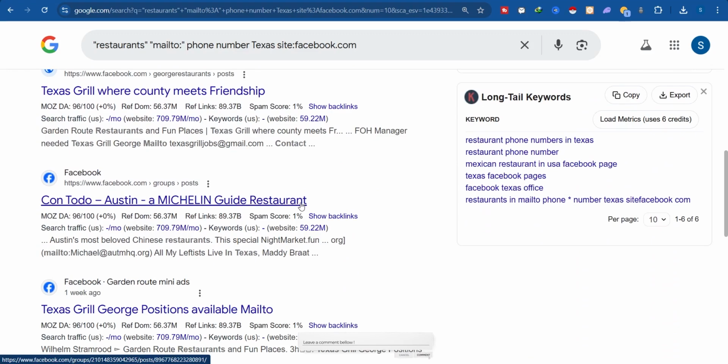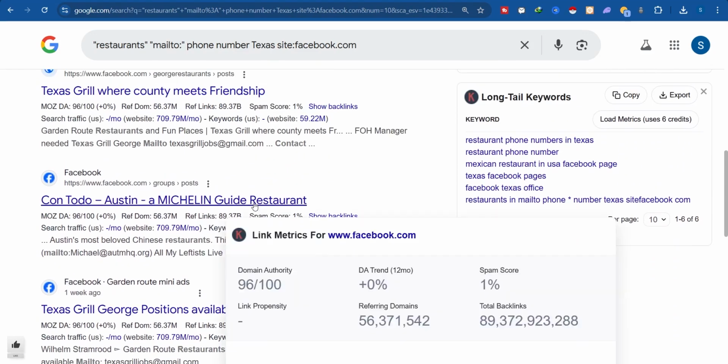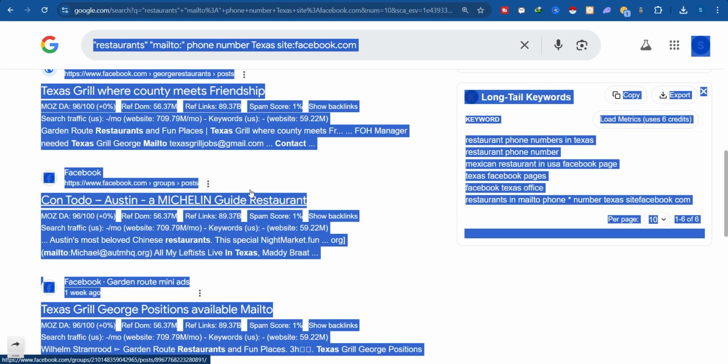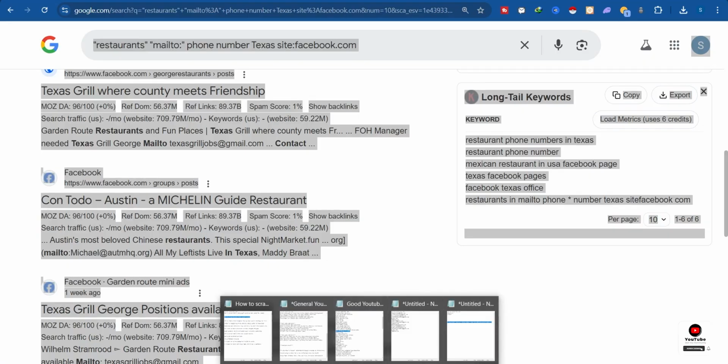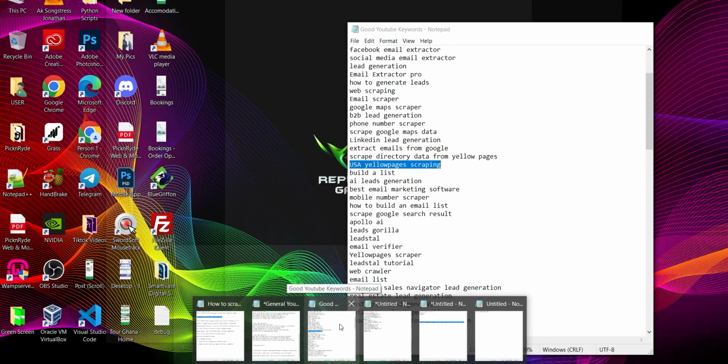Now, because it is businesses, we are not going to extract only the emails. We want to extract everything. So what we are going to do is select all, copy that, and open a fresh notepad, and paste everything inside. And I'm going to show you a very simple way we can gather them using AI.